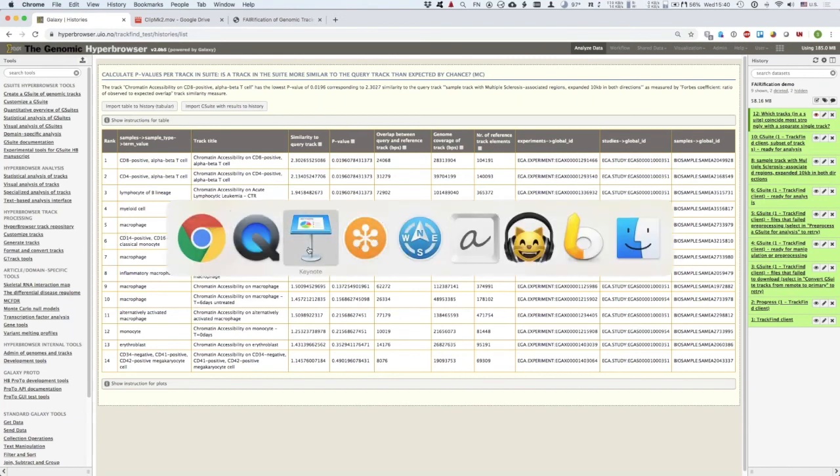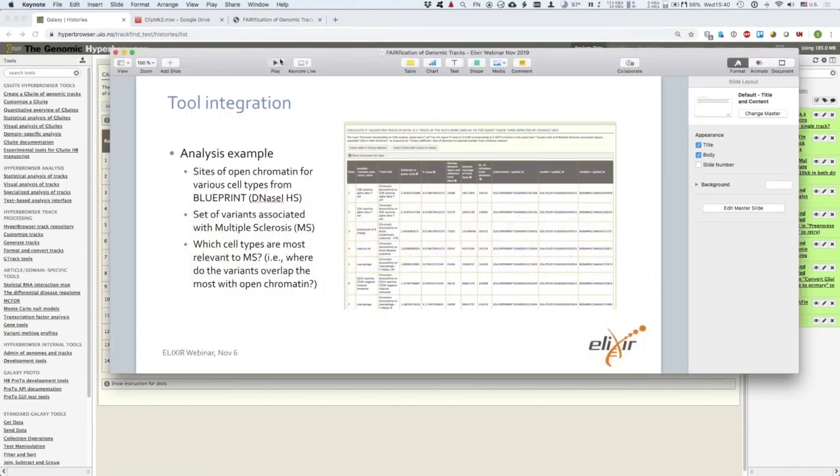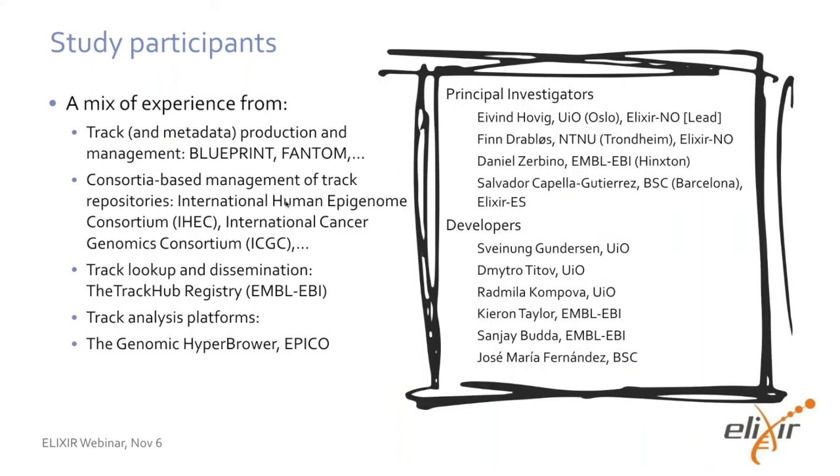Okay, so that was the last demonstration. Just back to the end slides here. These are the study participants. We have a mix of experience from track production and management, including Blueprint and Phantom. There's consortia-based management of track repositories experience there, specifically the IHEC and ICGC. We have experience from track lookup and dissemination, typically through registry, and then the track analysis platforms.